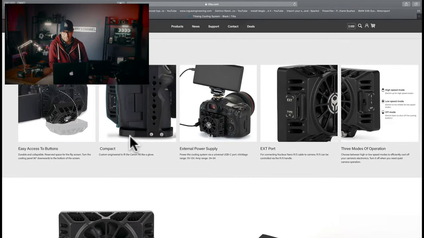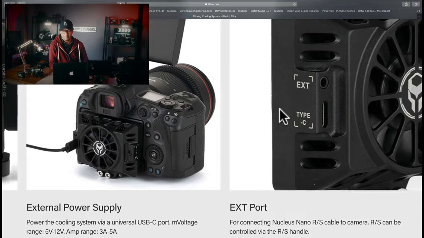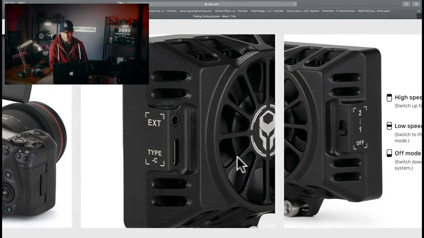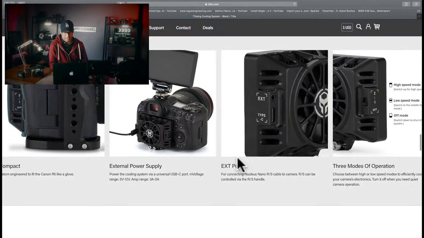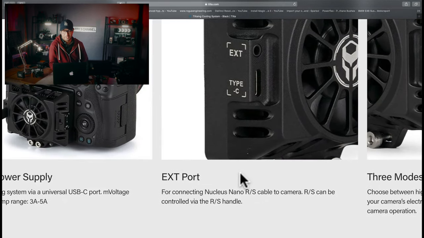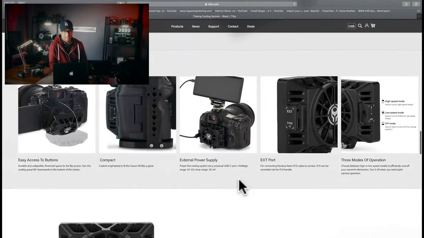This is the part where it really does interest me. There is definitely a port to power it on, and it's a Type-C port. So you power it on with a USB Type-C. And it also has the ability to connect with the Nucleus Nano. So if you've got a Nucleus Nano follow focus unit, you can actually plug it into this fan.